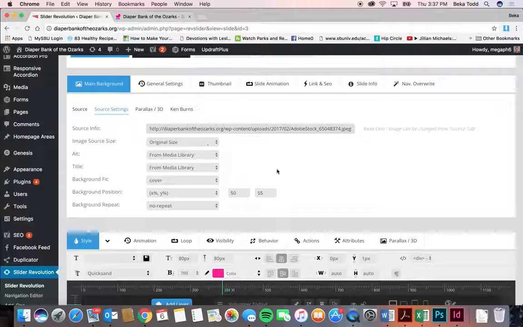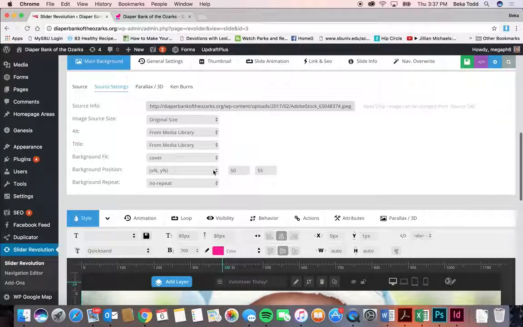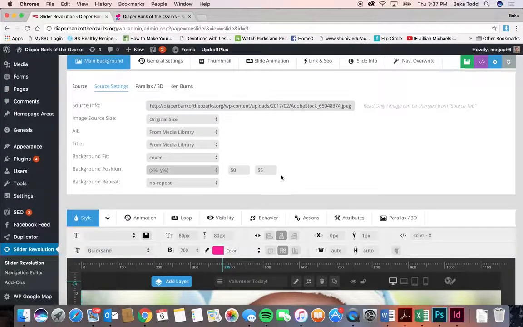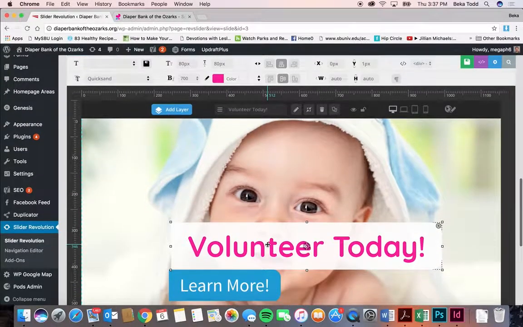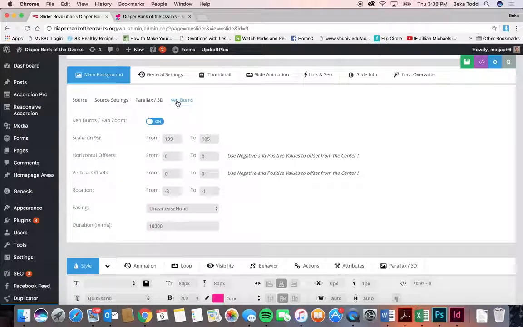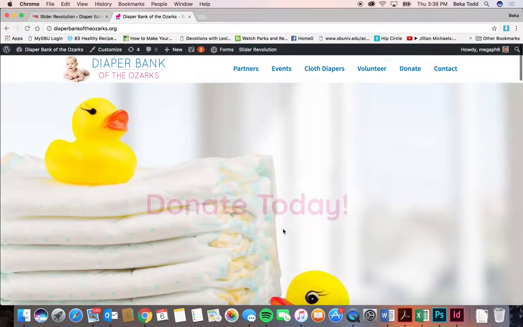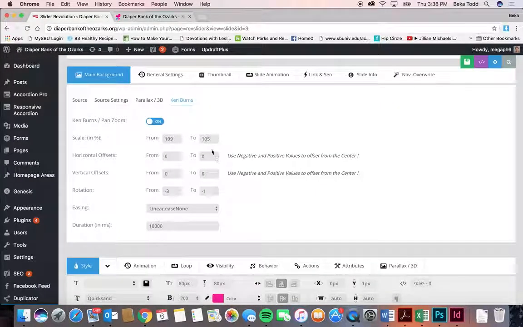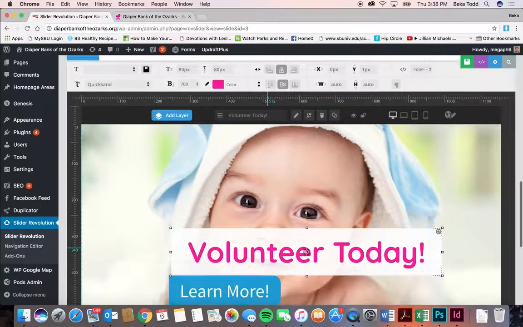Source settings, this can change. You can change the position of the photo in here where it falls so that you can see the most or least of the baby's face, or, if it doesn't look right. Ken Burns is what gives it that look that it's zooming out. And this one is zooming in, kind of. You can see that. And that's by changing these numbers here, scale in percent, from this percent to this percent. You don't want to go much past the low 100s, and that's how you would change that.